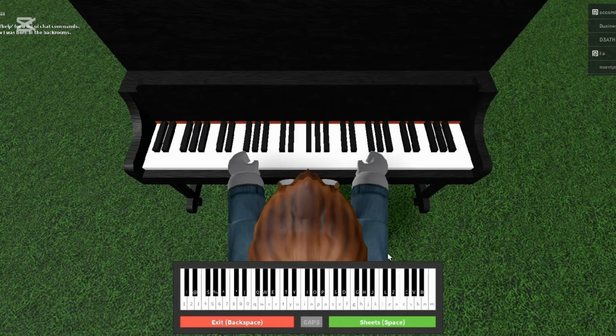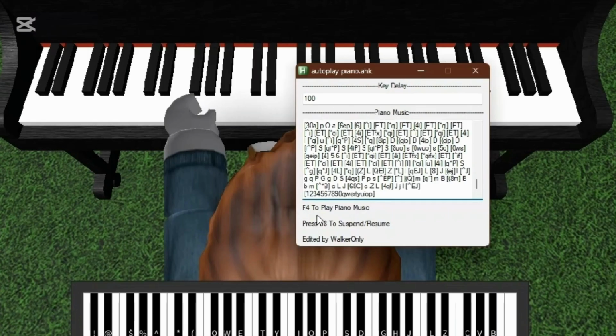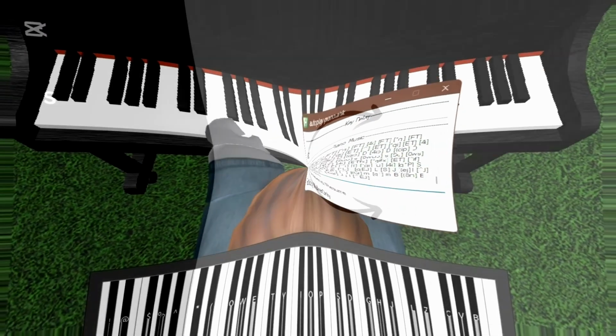After that, enter the keys and go back to piano Roblox, and you just need to press F4 in order to play the prompt that you just entered, to autoplay it on your Roblox. So just follow that method and you should be able to autoplay in Roblox very easily.